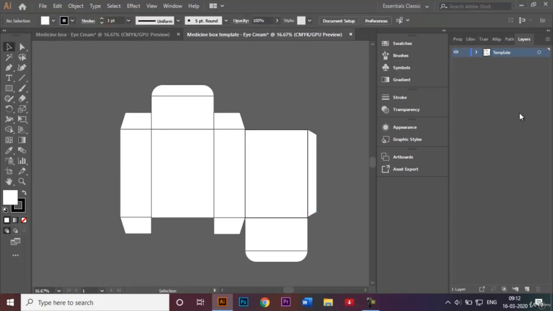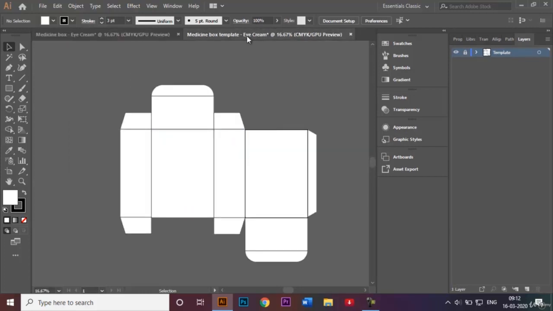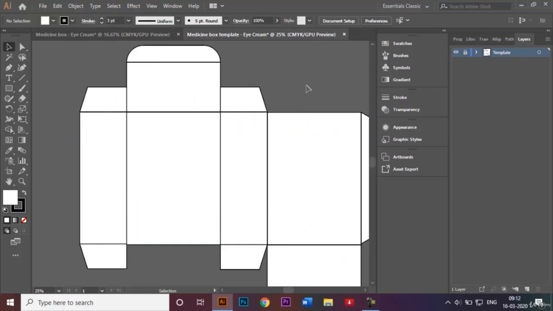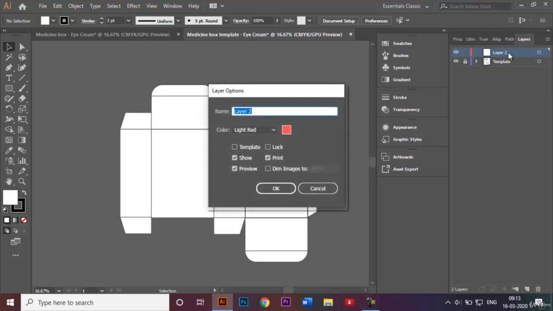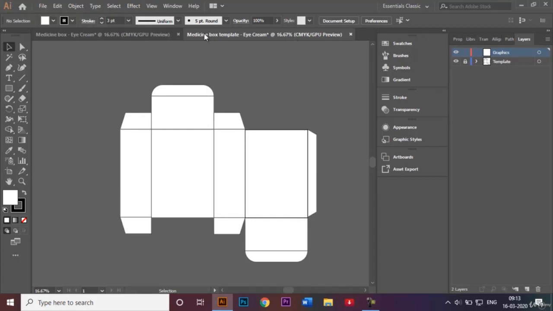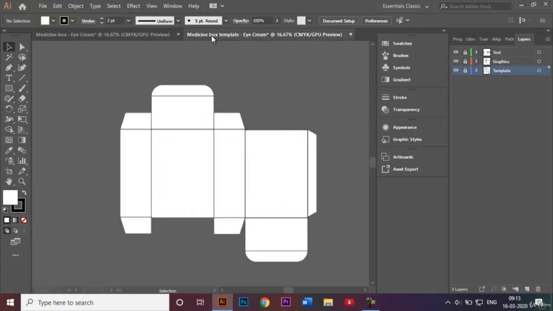So once that's made, I can go ahead and also lock my layer so that when I add any graphic to my template, I do not accidentally move any portions around. Yeah. So I'll go ahead and create a new layer, and in this layers 2 panel, I'll rename layer 2 to be graphics. Click on OK.